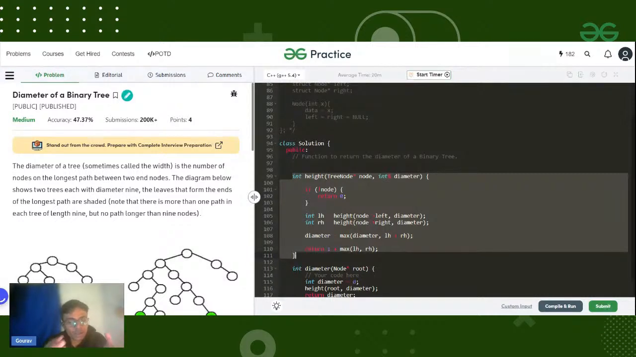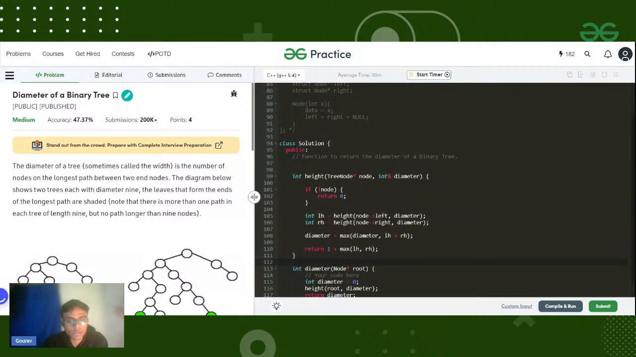So what will happen, in O of n time complexity, only after the entire height function gets done, the work gets done, we will have the value stored in the variable diameter. Okay, so in that case this will be the process.